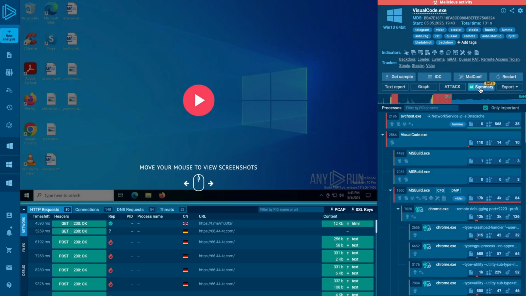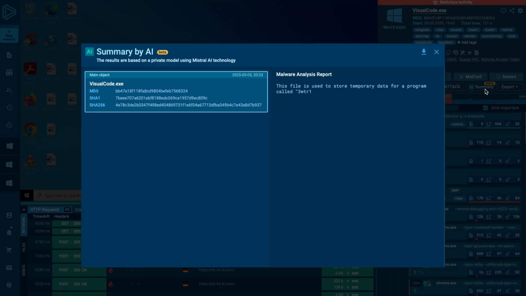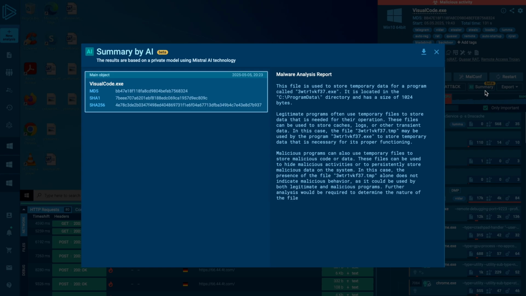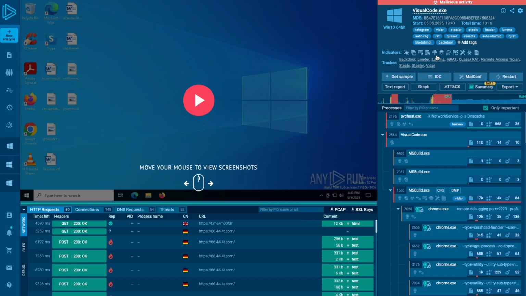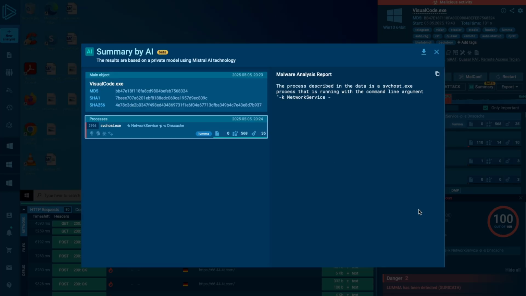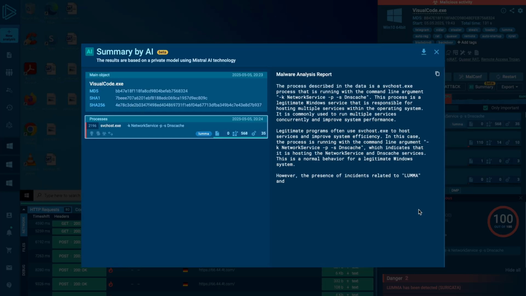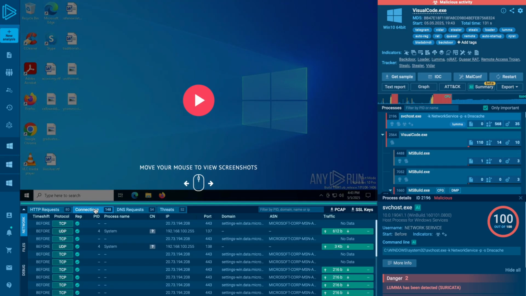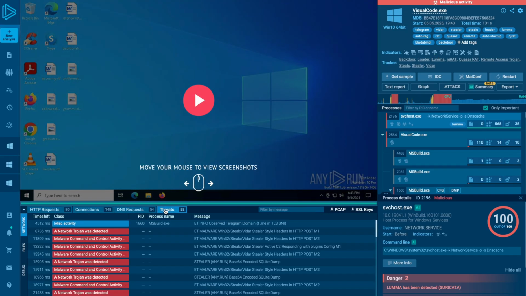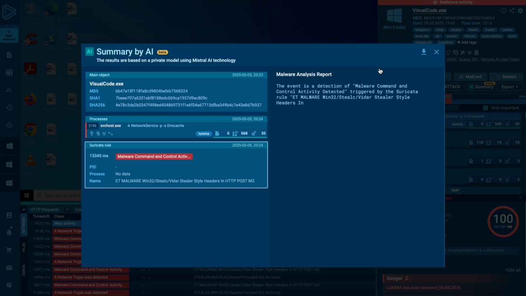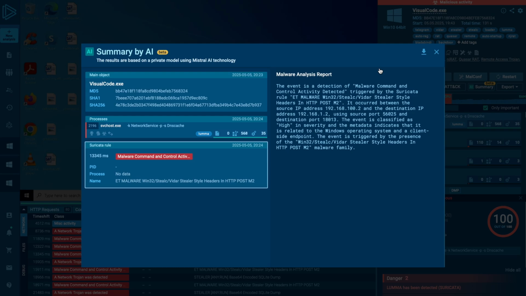Next is AI Summary. Click the button to get a clear summary of the entire analysis. AI reports are highly useful when you need a detailed, easy-to-understand perspective on the threat. This report summarizes the session and highlights traits that may indicate malicious activity. For more details, click the AI icon next to any process or event. It's perfect for speeding up triage, reviewing unknown threats, or sharing with non-technical teams.